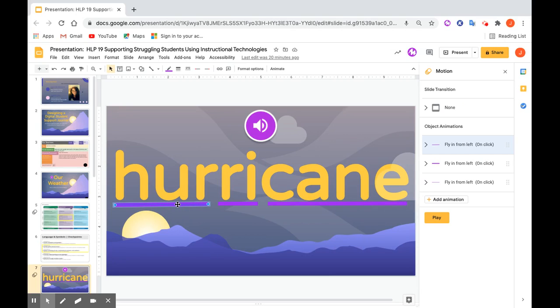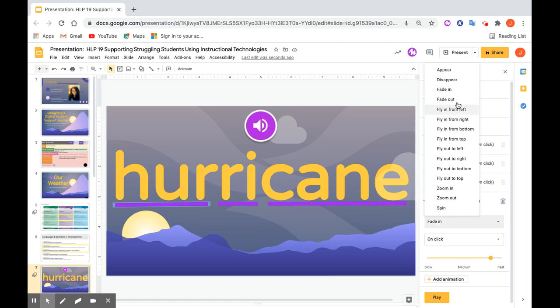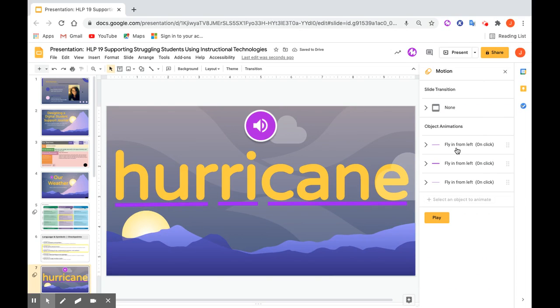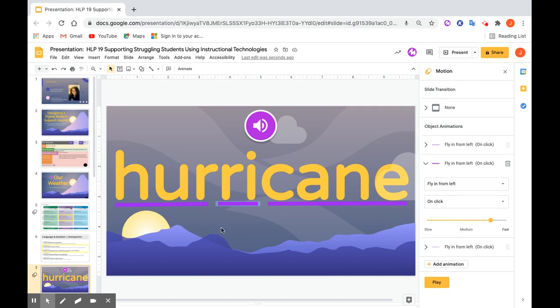How do I add animations? You choose the object you want to animate, you click insert again, animation, you will get the motion menu. On the motion menu, you will click Add Animation, and then you will have the option to choose what way you would like this to animate. So it's 3 syllables, and you'll notice fly in from left, it highlights the first object, fly in from left, second object, fly in from left, the third object. And I will show you how that works.